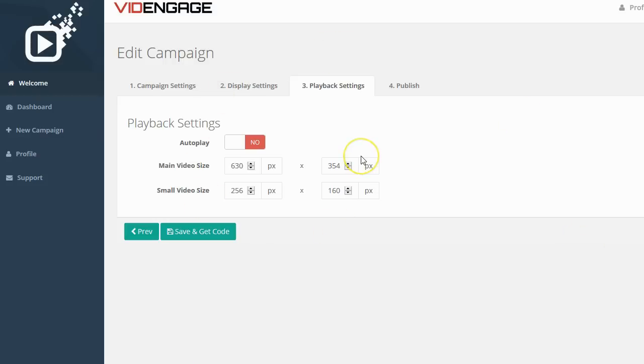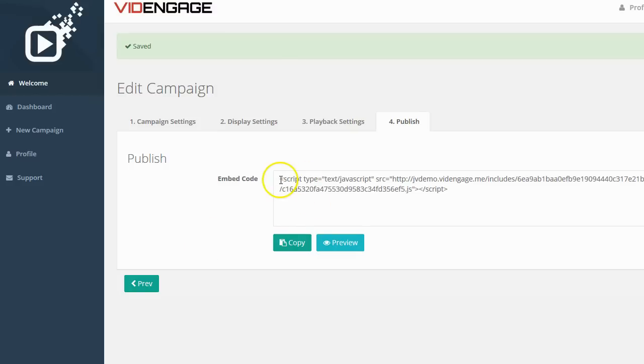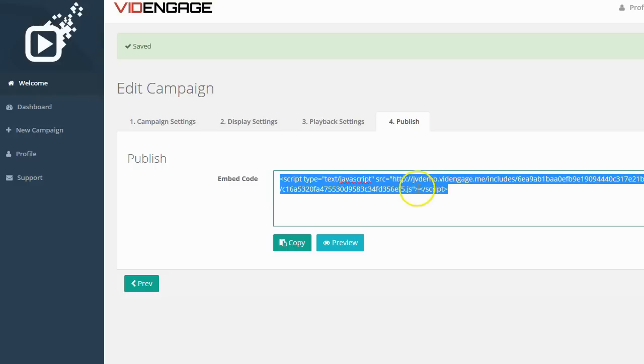It's going to ask me if I want my video to autoplay. I'm going to leave that set to no because I personally don't like autoplay videos on my blog. It's going to ask me for a main video size and a small video size. And you'll notice that there are two video sizes, and why they have two different video sizes is going to make a lot more sense in a minute. So let me just go ahead and click on save and get code. And I can now get my VidEngage video code.